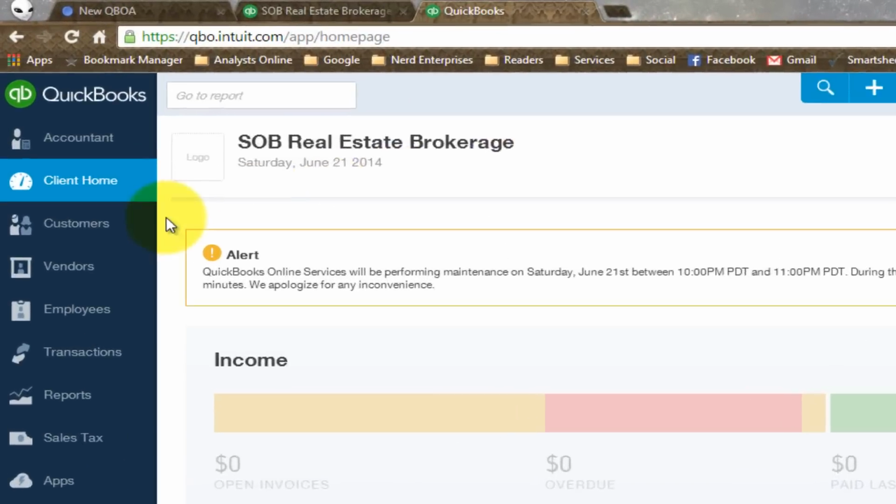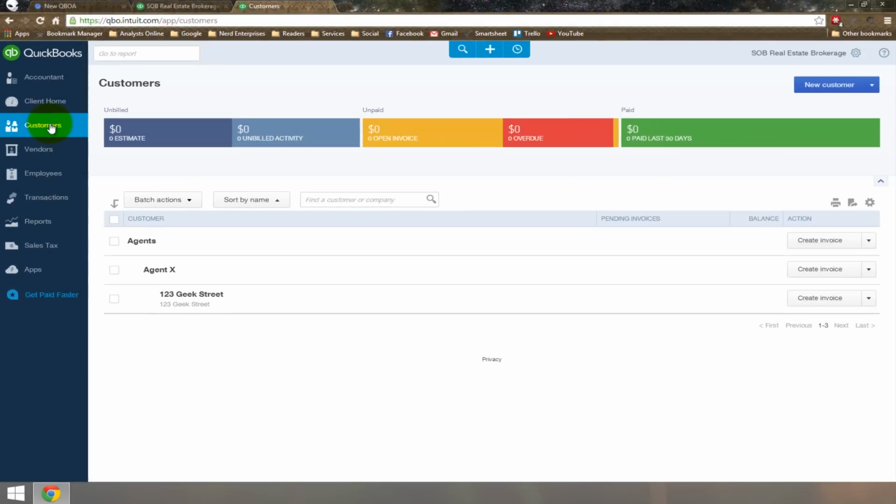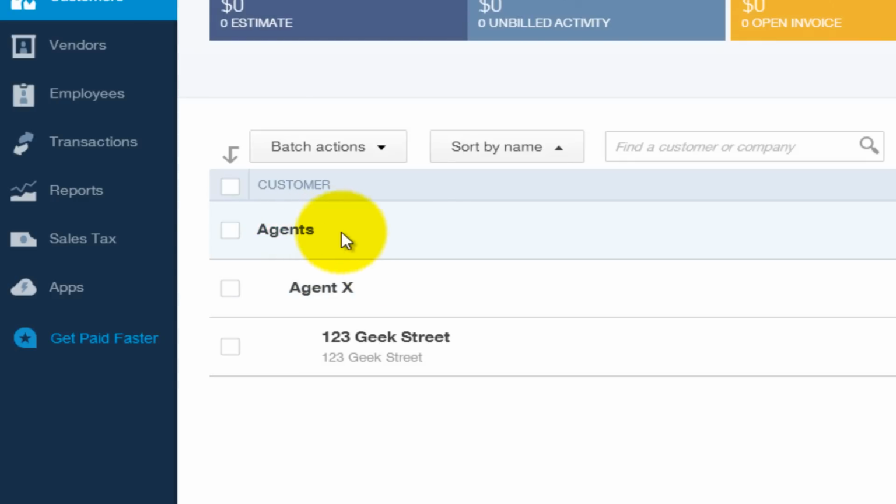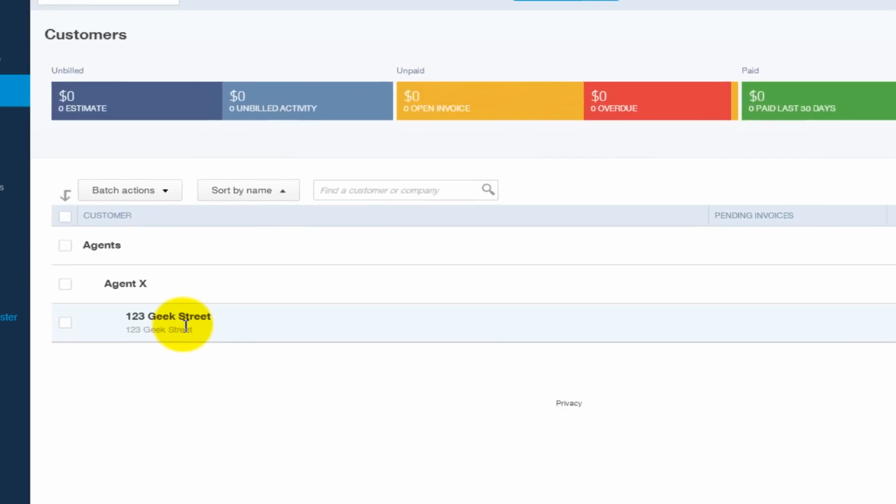When I'm ready to book the sale, of course, I'm going to come here into my customers list, and you'll see how I've got this set up. I have a customer grouping called agents. Within that, I have agent X. Of course, if I had other agents in here, there'd be agent Y and Z and so on. And then within each agent, I've got a sub-customer, or job as we call it in the desktop edition, based on the property listing. In this case, as an example, I'm calling it 123 Geek Street.